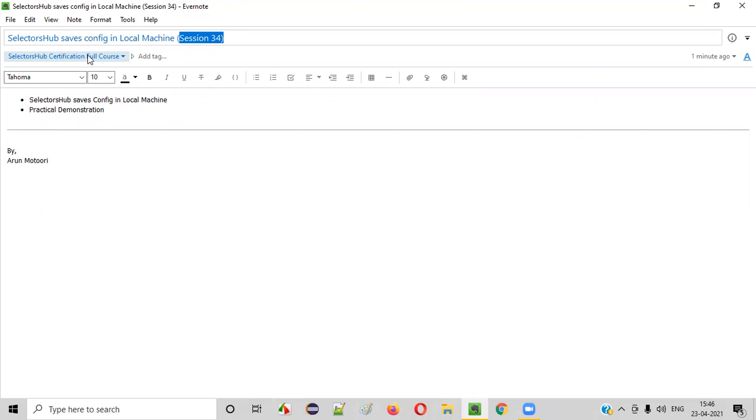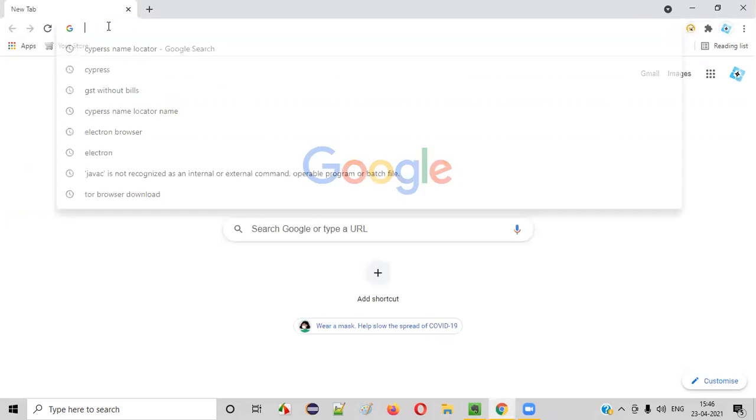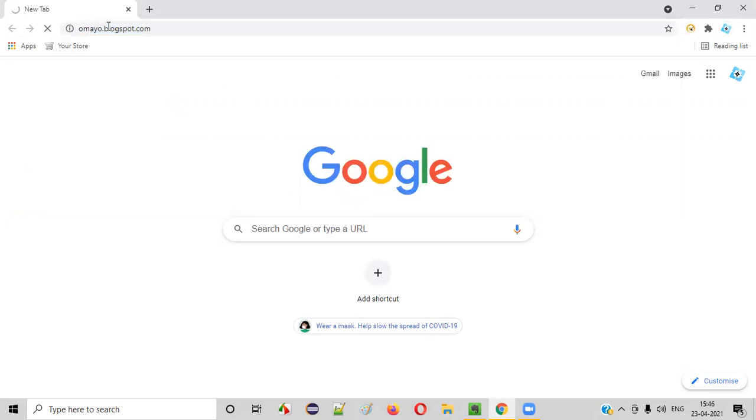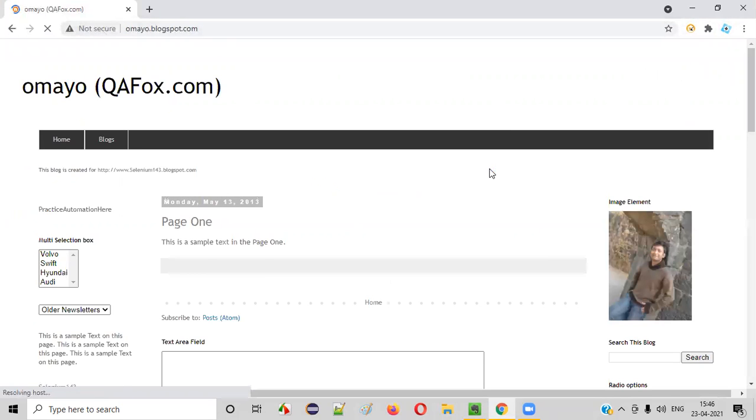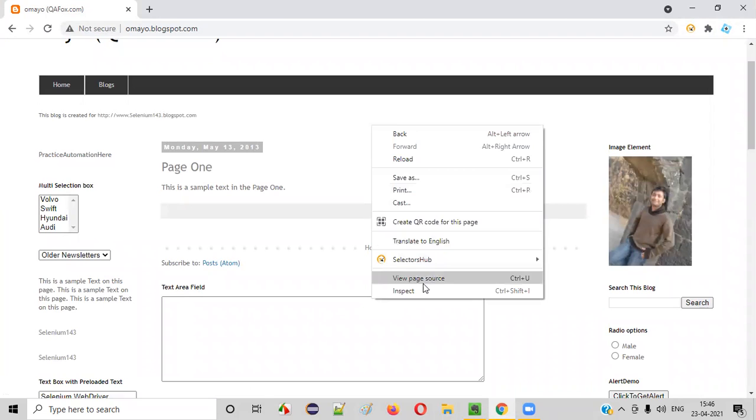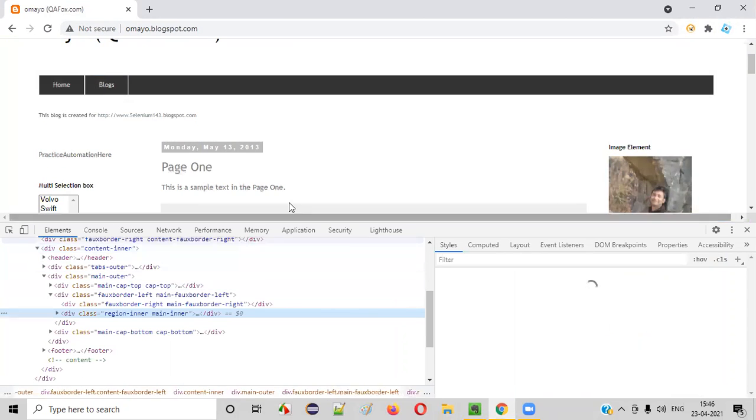In this session, I'm going to practically show you how SelectorsHub saves config in local machine. So let's get started. First of all, let's launch the Chrome browser where SelectorsHub is already installed. Now let's browse a sample application that is omea.blogspot.com. On the sample application page, right click anywhere and select the inspect option so that the dev tools will appear.